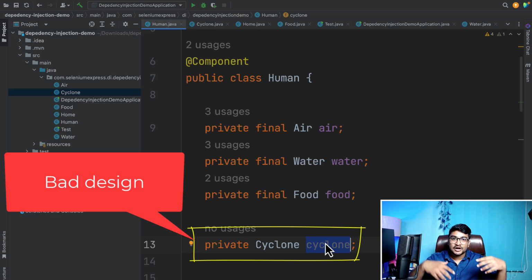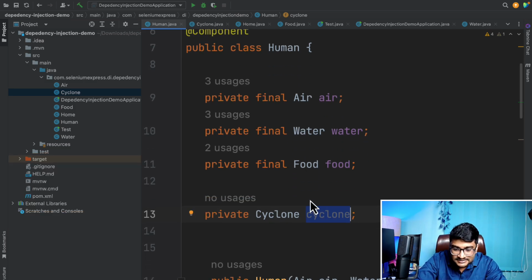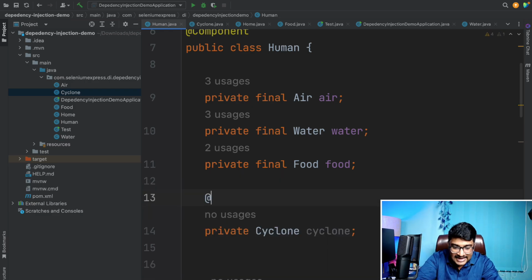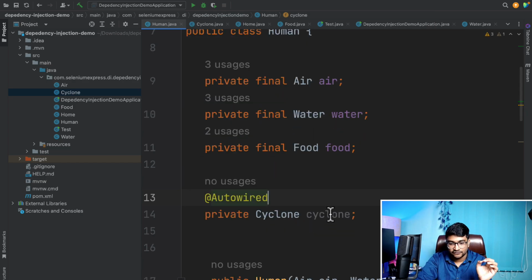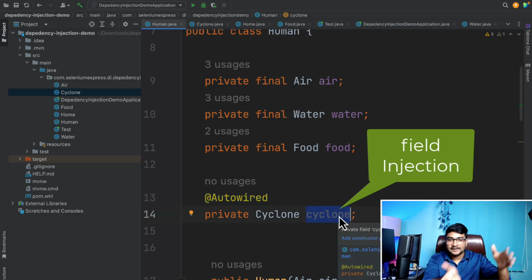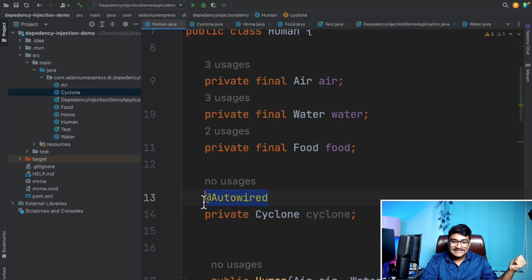Most of the time, this happens if you're doing setter injection or even field injection. I haven't told you what field injection is, right? Field injection means you really don't need a constructor or setter to do the dependency injection. You can actually write the @Autowired only on top of the variable itself. Then this @Autowired will basically use reflection to inject the Cyclone object. And you might find my other videos on how this actually works behind the scenes. But this is one of the easiest approaches to do dependency injection.